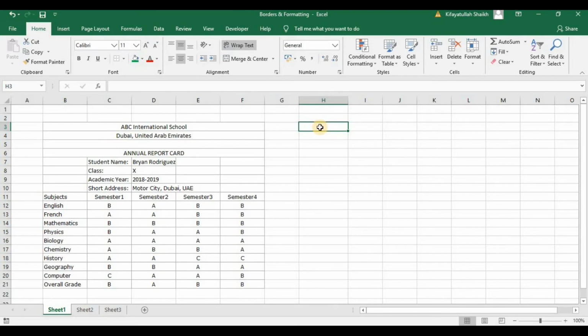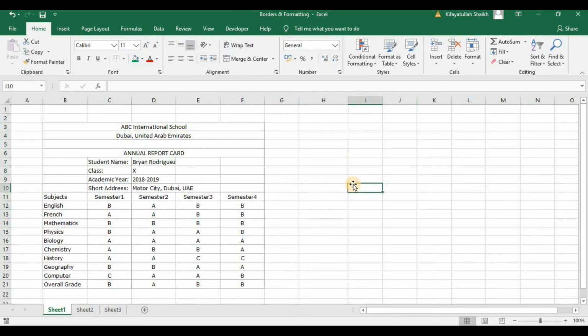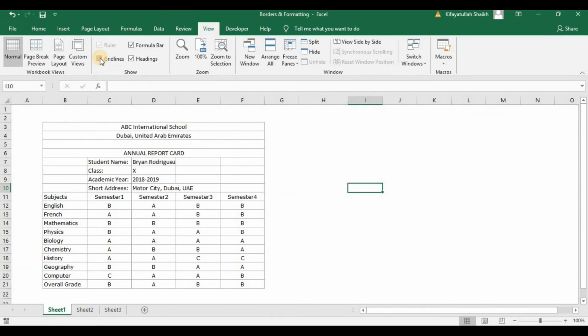What I would recommend here is to remove these grid lines so that we can see our borders very clearly. So for that, you have to go to the View tab and deselect grid lines. So now you can see the borders very clearly and the grid lines have disappeared. To bring it back, you just have to select this back. So I will deselect it.